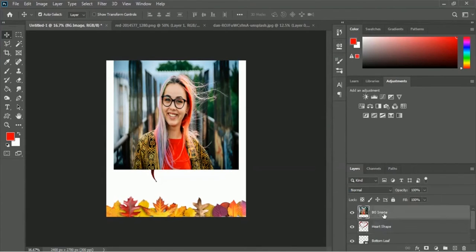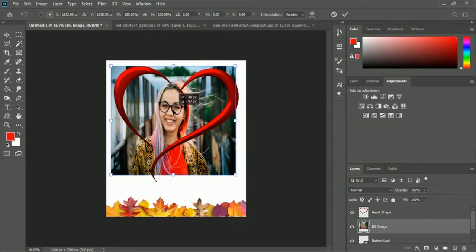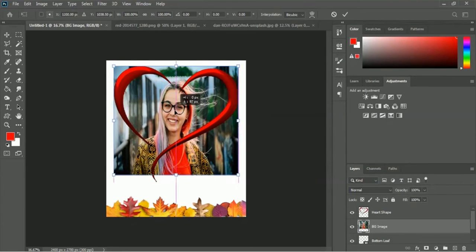and we have to place this BG image layer under the heart shape layer. So let's drag and drop the layer on here. Okay, looks good. And you have to select this BG image layer, and then we have to scale it once again. Let's scale it properly. You have to press Ctrl or Command T, and let's scale this image properly. Okay, looks good.